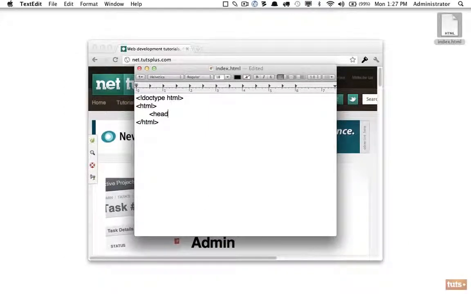I'm going to create head, and now we are going to specify what the title of our page is. So I'm going to hit tab a couple times, and we use, as you might expect, a title element. And I will say my first website.